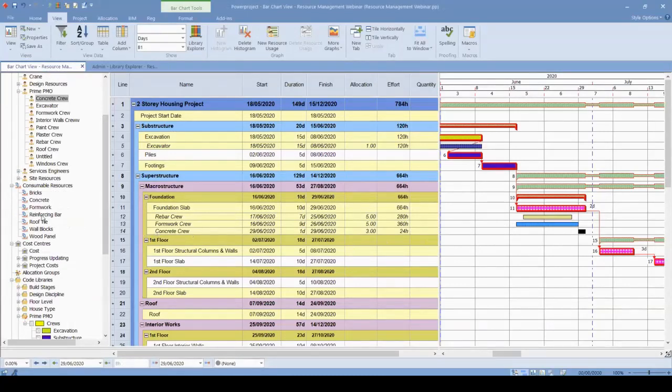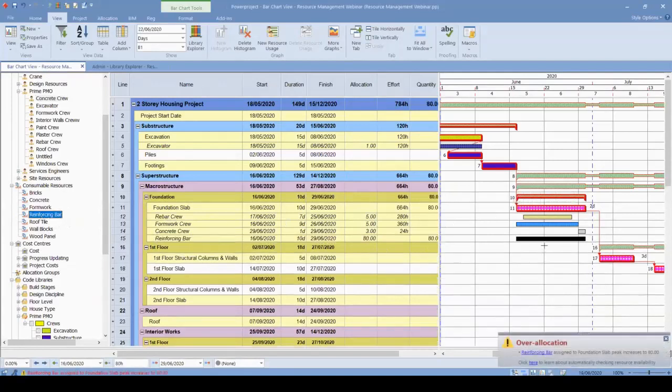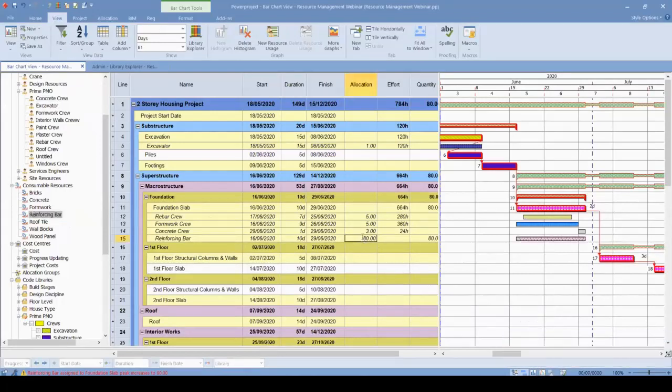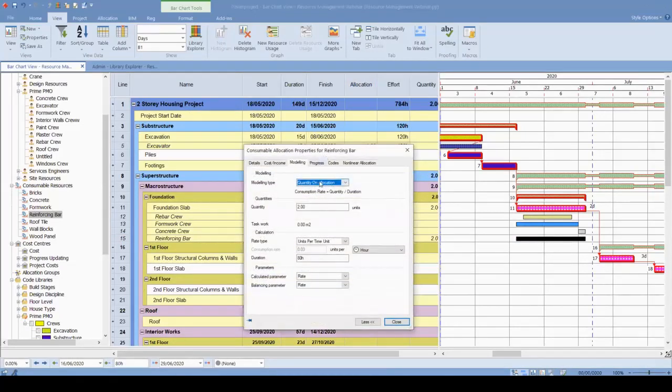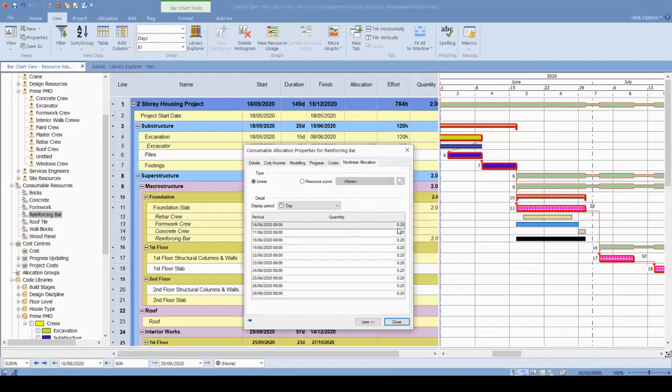And I want to assign reinforcing bar. By drag and dropping, I'm assigning, and you see that the over allocation warning comes out on the view because it allocated me 80 tons, which is not true. But I know that I'm using 2 tons for the foundation activity of this single housing project, and I can directly go to the modeling type. So non-modeled is the same. You can see that from the start and the end date of the activity, this allocation will be used at 200 kilograms per day. You can see, of course, in the nonlinear allocation.